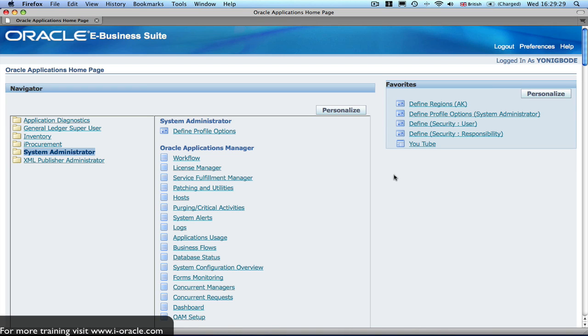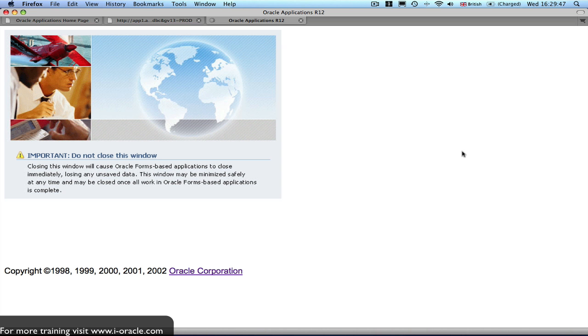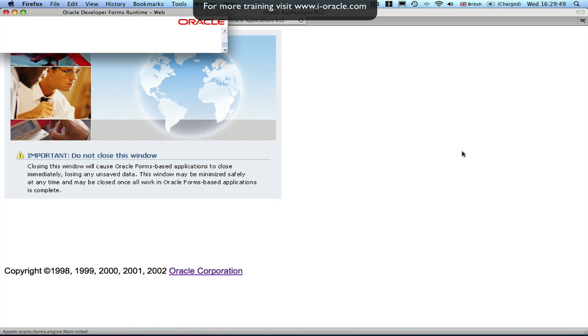What we then need to do is just to show you how an Oracle form, which is a Java form, opens up. It actually pops up and opens up in a different window, not within the browser window. So I'm just going to select define security user, and then I'll search for a user or create a new user.